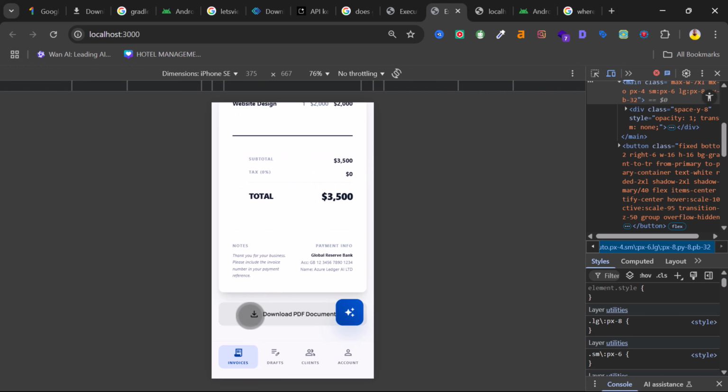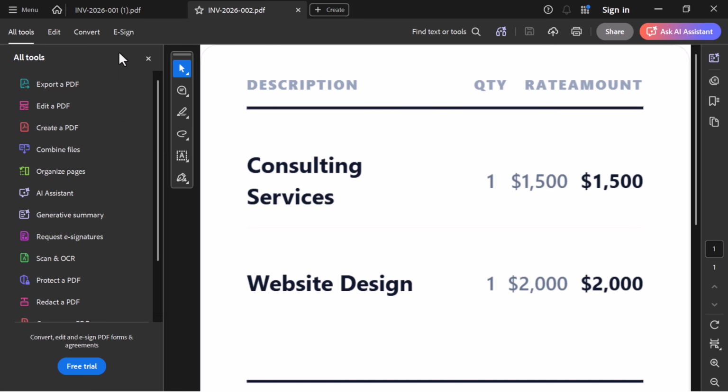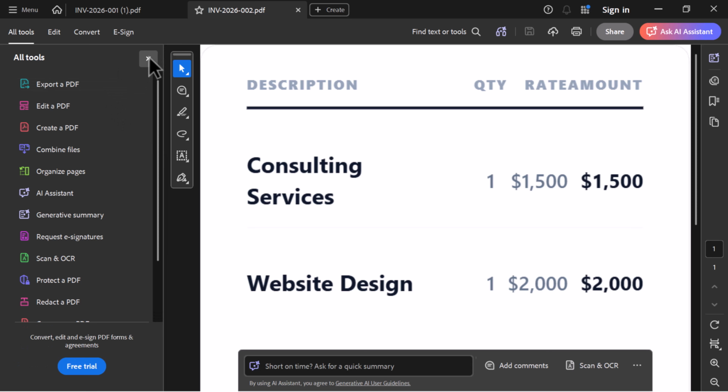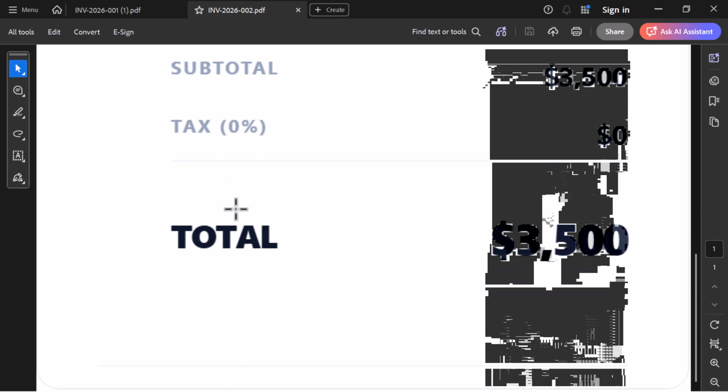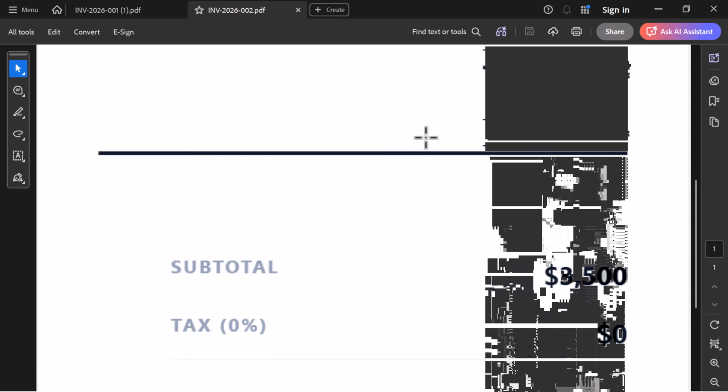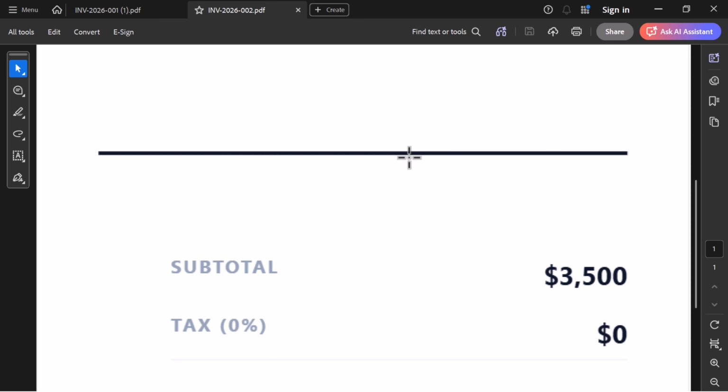Then you could click on this place to download. If you notice, it has downloaded this, which we would open here now. If you open it like this, it has the amount, the rate, the total amount of it. So we are able to download the generated copy. So this is what it is.